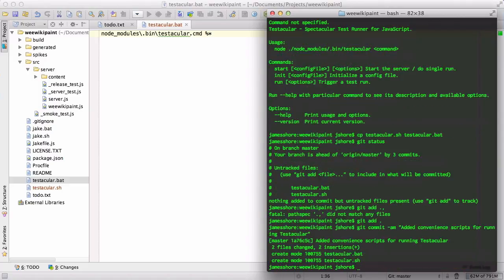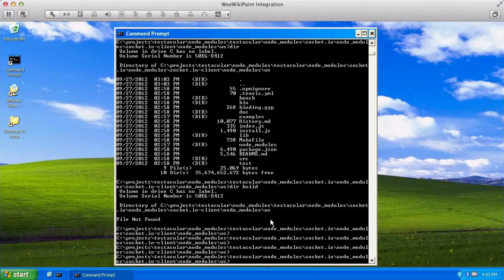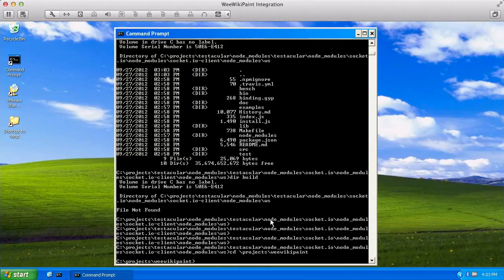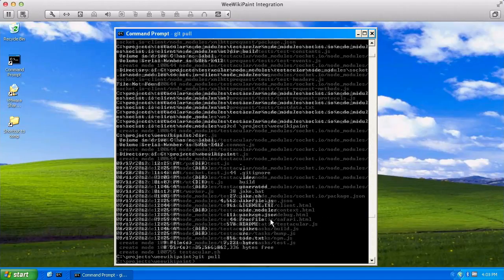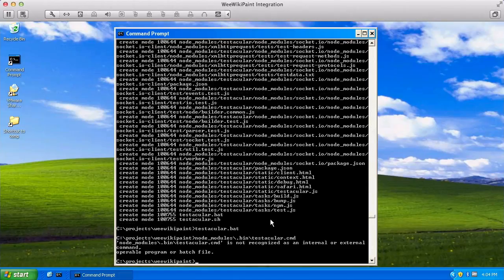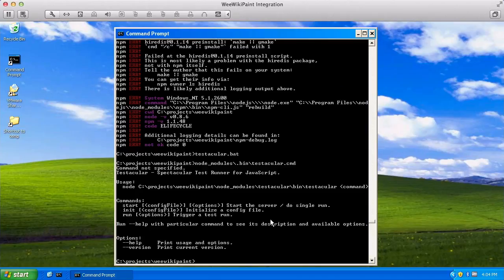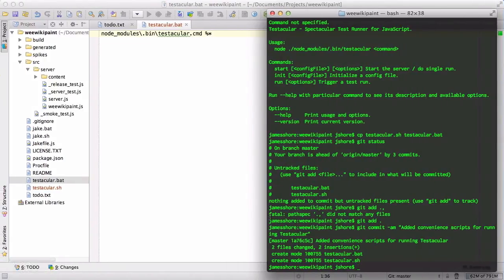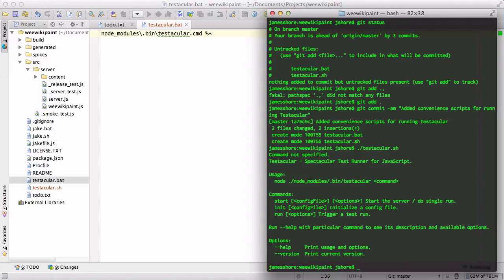And I'm going to run over to Windows real quick. We'll come back to that. And we will do a git pull. And we'll run Testacular. And that failed. But now let's do our npm rebuild. And there it works. Don't forget to do that npm rebuild. Okay, so we've got Testacular running. Next, we'll actually make it do stuff.